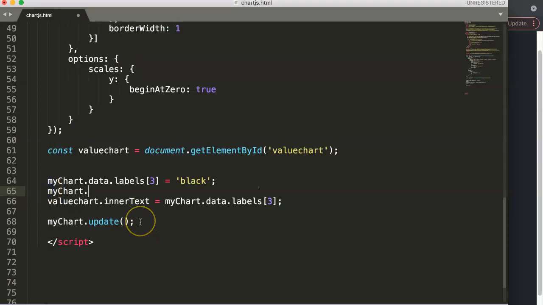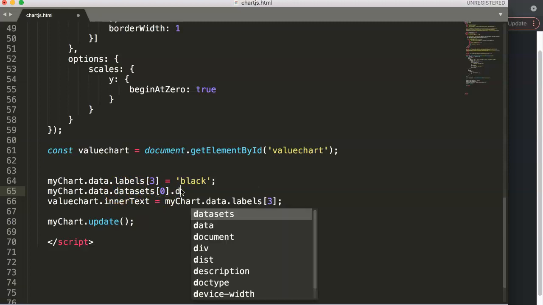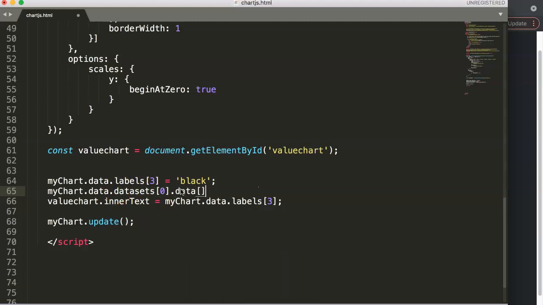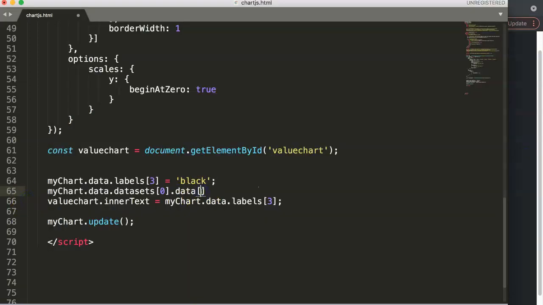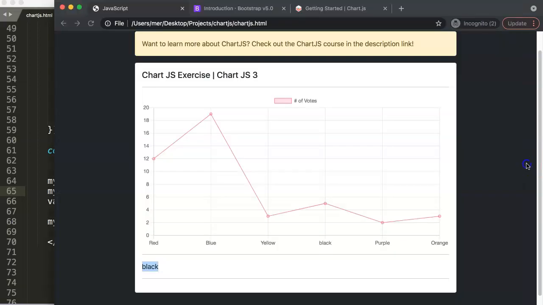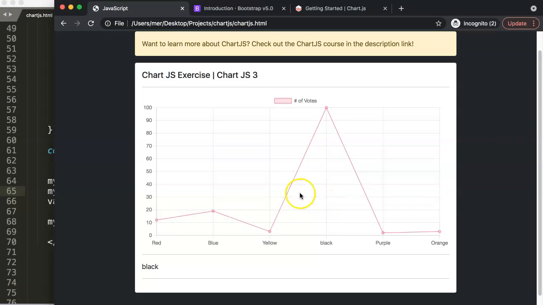All right, so in my chart.data sets, remember we are in the first element, which is dataset 0, index 0, dot data, and then which item do we want in here? Well, we want this index number 3. So we say index 3, and then we say equal, we can do here 100. As this is a number value, not a string, so no need to have quotation. Save this and refresh, and now we have a huge spike to 100. And this is how we play around with that.